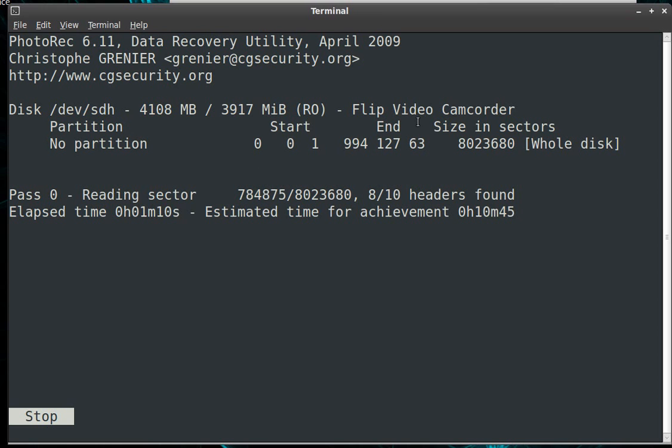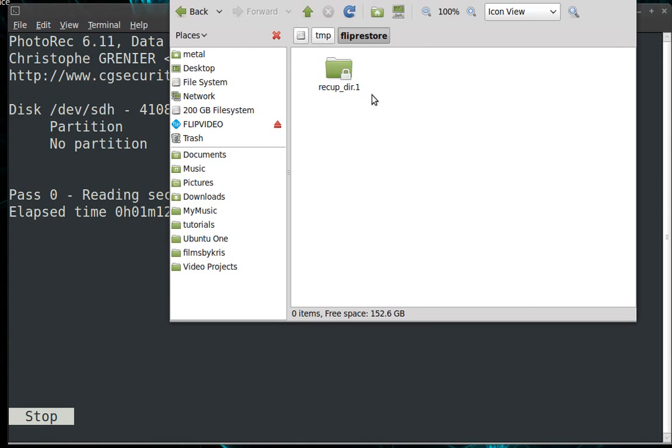So it's going to go through here, and this is it. This is the Flip Restore folder. It created a folder inside there. We'll click on that, and as it restores the files, they'll start appearing in here. Let me explain basically what this is doing.